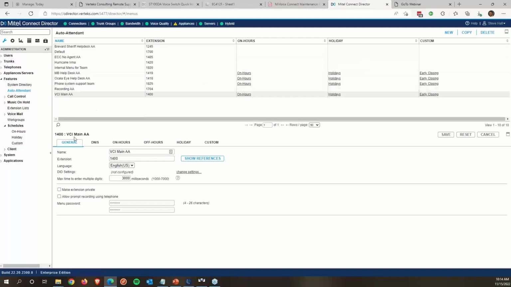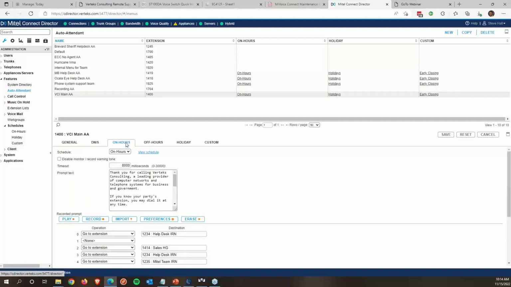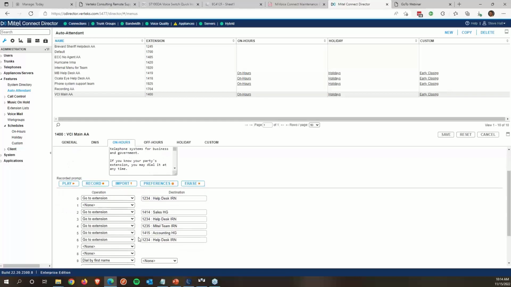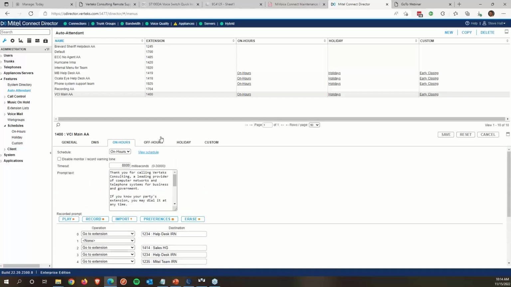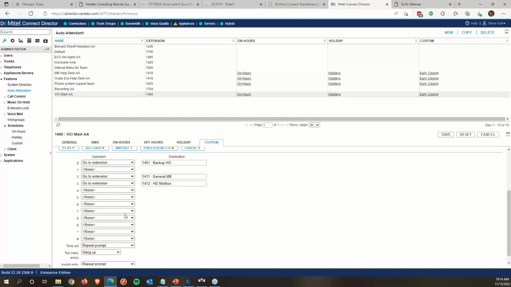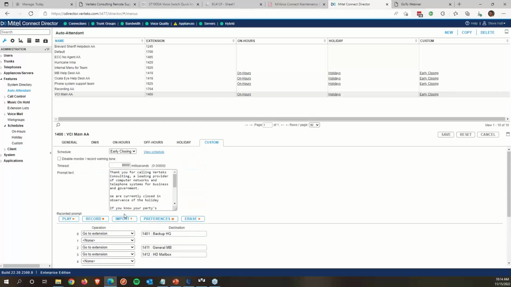So when we're looking at our Auto-Attendant, we have an on hours tab that has a specific greeting and some button options. And we have an off hours tab, a holiday tab, and a custom tab. Each of these tabs has its own recorded greeting, and it can have different button functions defined. So when the custom schedule is in effect, the calls that come to this Auto-Attendant are going to do what it says under the custom schedule because it's the highest priority schedule.